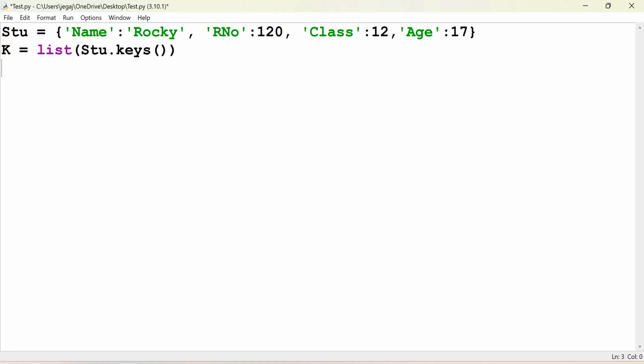Now I will have a variable i initialized as 0. Now I will give while i is less than len of k. So I take i as the index number. Now if I want to print the values, print stu of k of i. k is a list there having all the keys, so i is the index number. So it takes the first key and then the second key, like that it keeps going. We also need to increment the i. So i plus equal to 1.